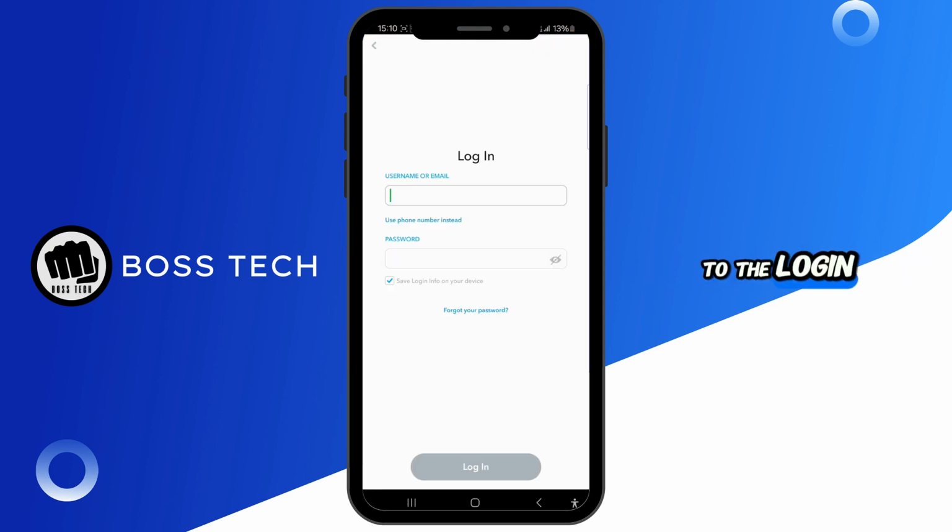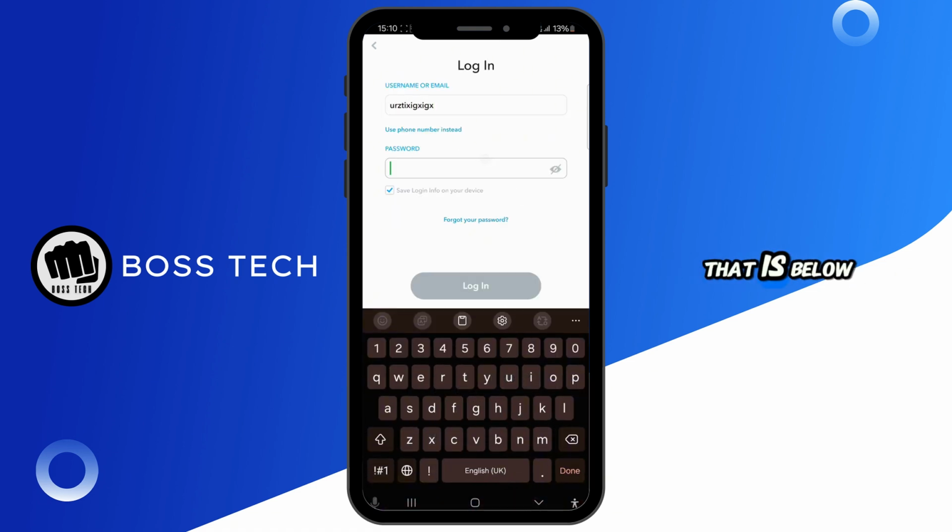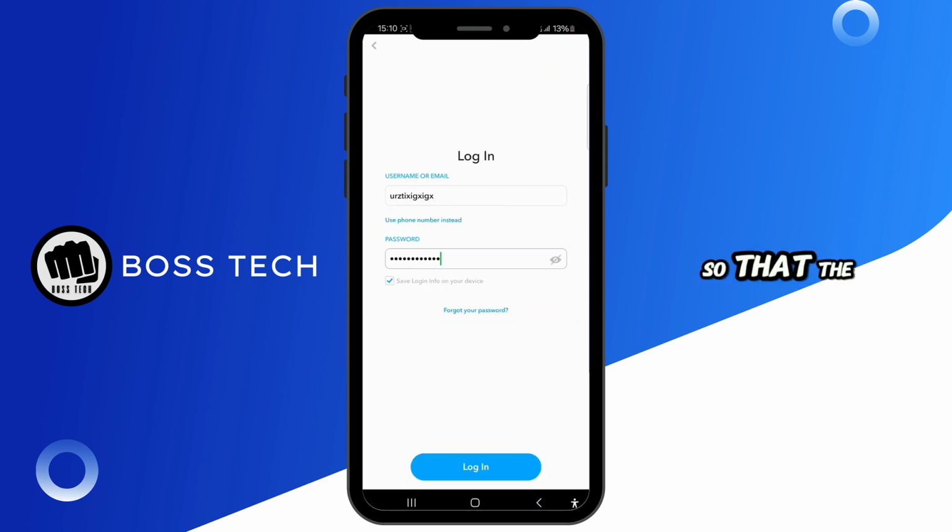You'll be taken to the login portal where you need to enter your correct username or the email that is associated with your account. And you can also use your phone number instead of your username or email if you do not remember them. Then go ahead and enter your password in the second box that is below the username or email. Check this box if you want to save your login info on your device so that the login process next time becomes easier.